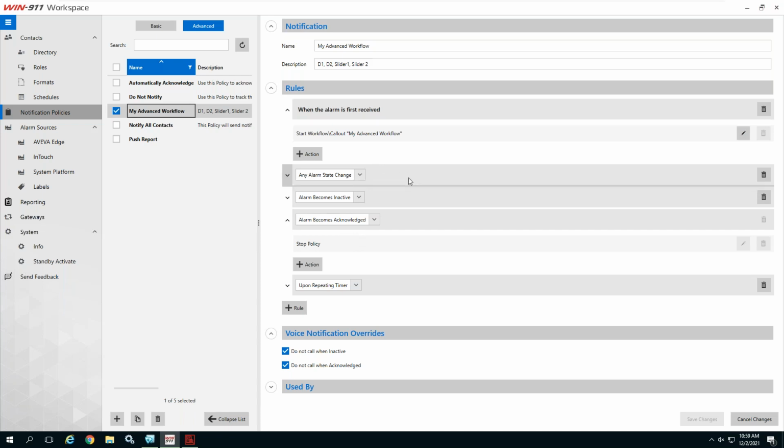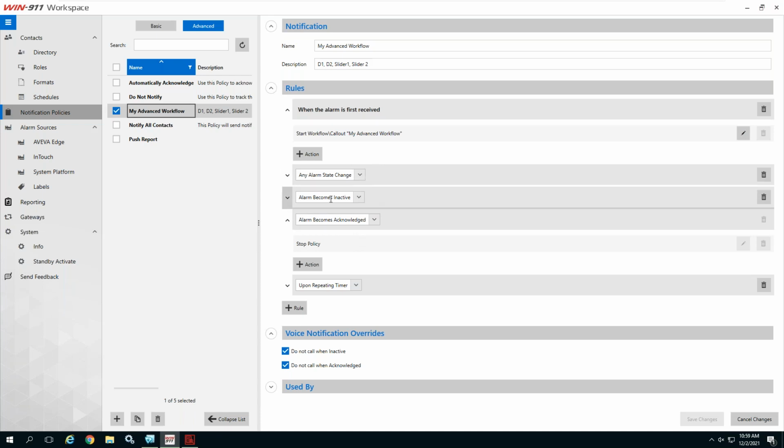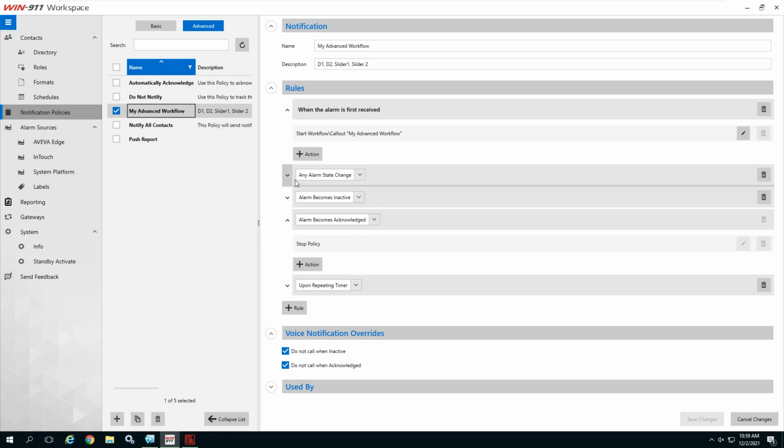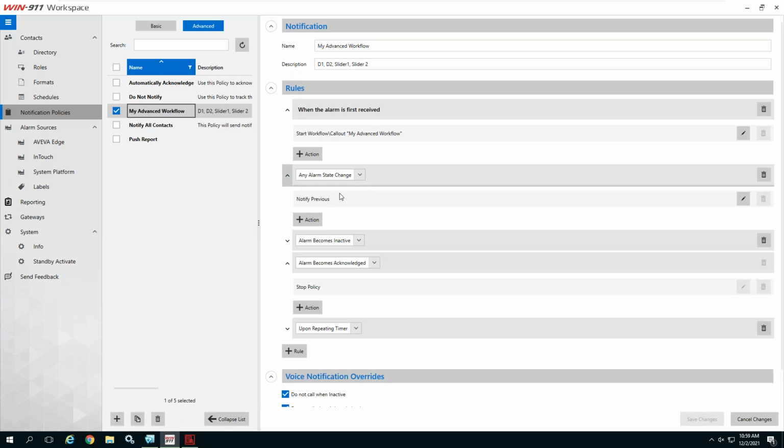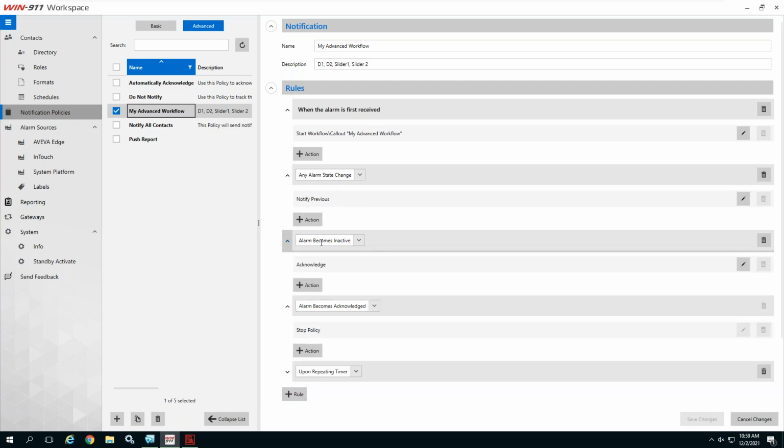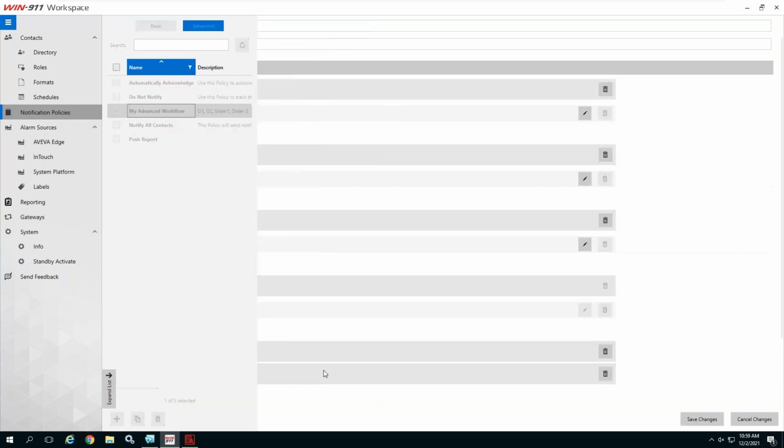Now, policies and actions in between is everything we can add. We can have all kinds of things in here if we want. We can have notify on any state change. We can have when the alarm becomes inactive to automatically acknowledge it. And then we can always add another rule if we like.